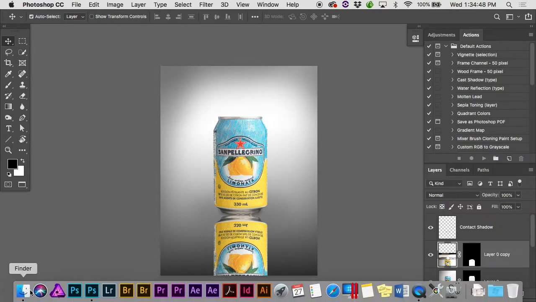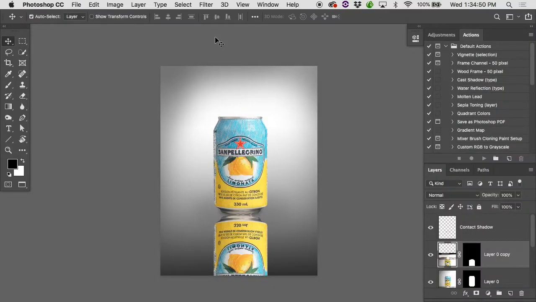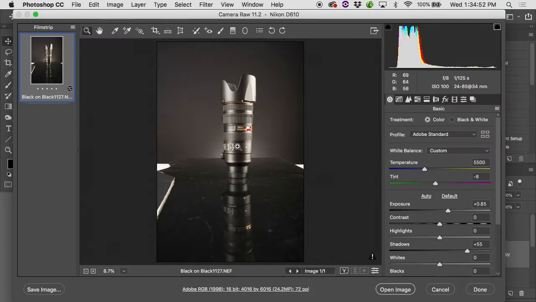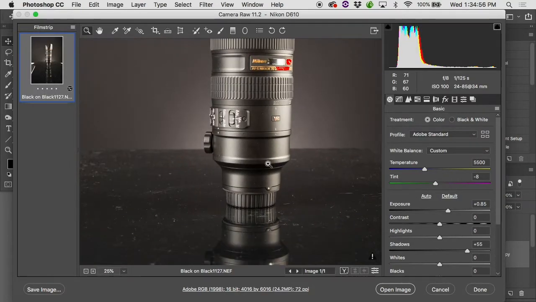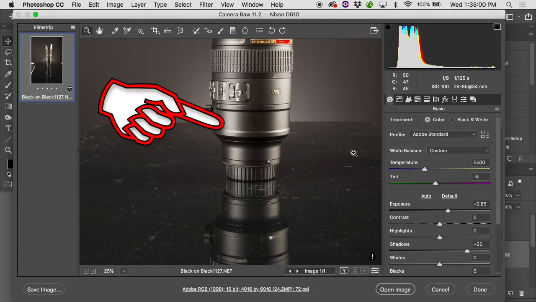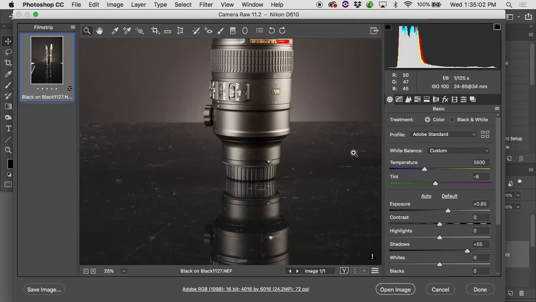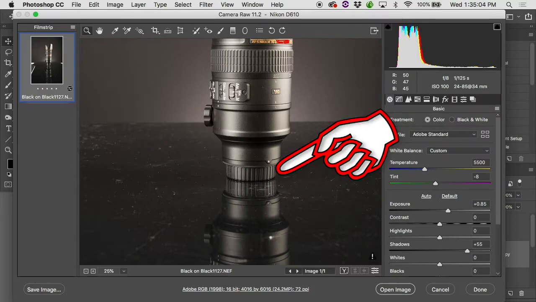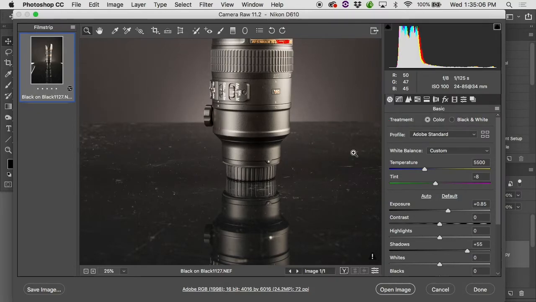Let me show you what an actual reflection would look like. Here's a picture someone took of a lens on some really crappy black acrylic. But look at what's happened. It's like we're looking downwards at this part here. We're looking downwards at the back cap here. And oh, wait a minute, we're looking upwards into the reflection.